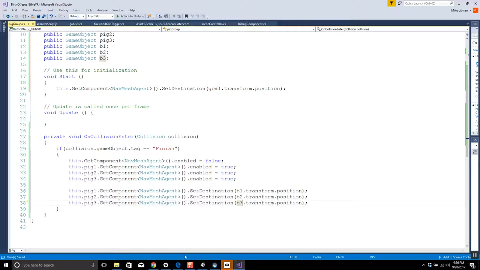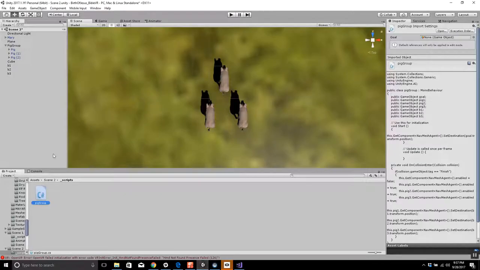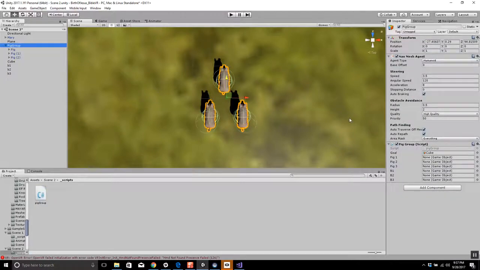So now I'll come back out to here. Go to our pig group. Oh, should we separate them so they don't run into each other? I actually think it'll be okay because we've disabled the other ones. We might have to enable them in order or something. So let's play with that a little bit.